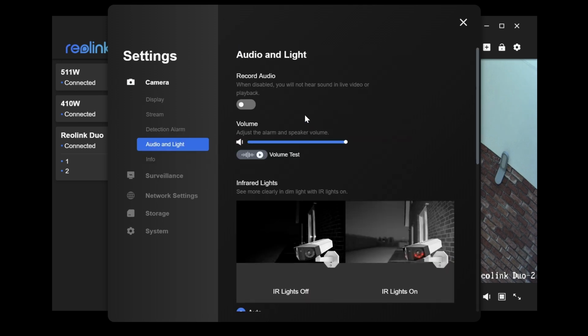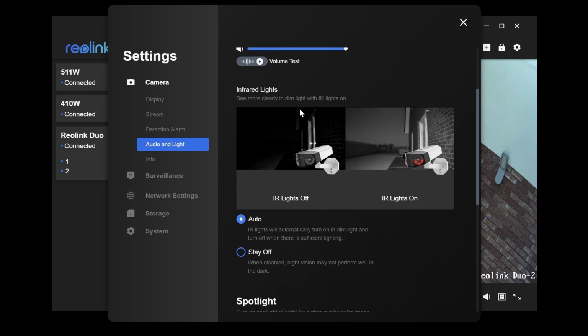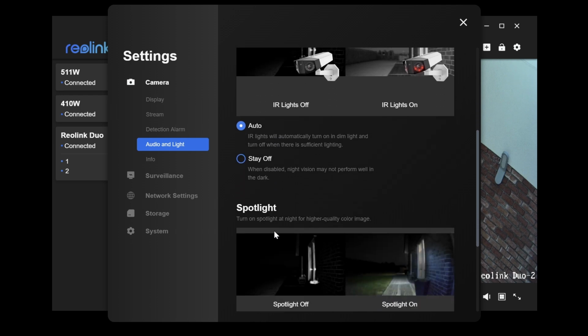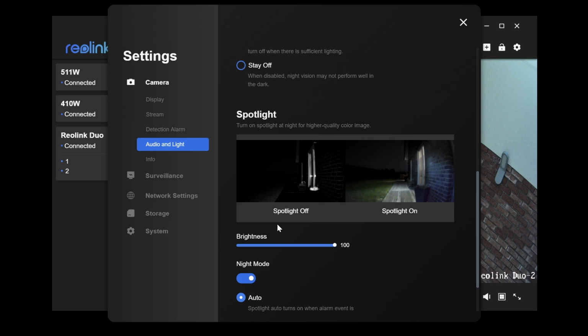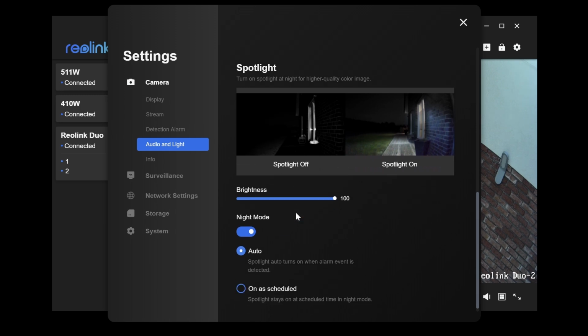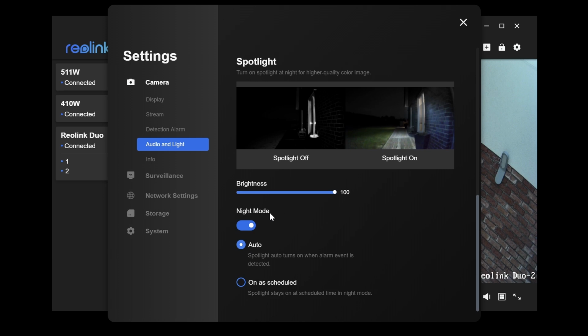Now for the lights. This camera is a combination of two lights. It has an infrared light, which I usually turn off because of this tree in the middle of the frame. But this one has two cameras, so maybe I will leave it on and it'll avoid it. But more interestingly, this camera also has a full color night vision with a spotlight. And I'm really wondering how it's gonna work together with the infrared. But I'll leave that for testing at night.